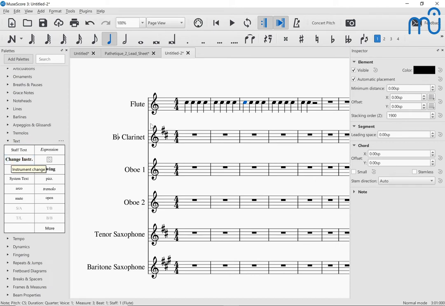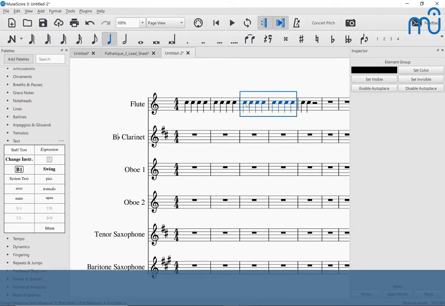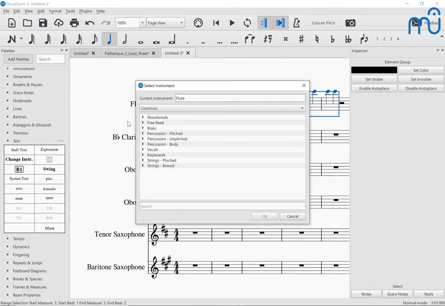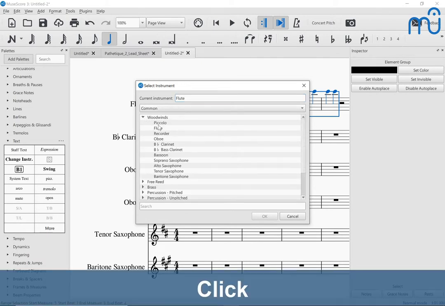So I'm going to click a note here where I want to change to piccolo, and actually, if I really think about it, that's too low of a note for piccolo, right? Let's put it up here. So I hit change instrument, and instantly, instead of just adding the change, it actually asks me what instrument I want. And so now I can say, well, I want the piccolo here.